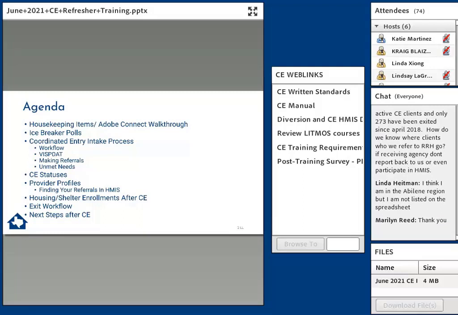Okay, Emily writes, we currently have 2963 active CE clients and only 273 have been exited since April 2018. How do we know where clients who we refer to rapid rehousing go if receiving agencies don't report back to us or even participate in HMIS?